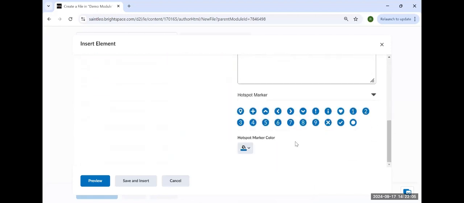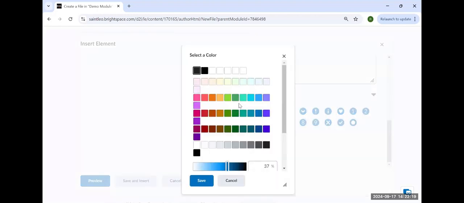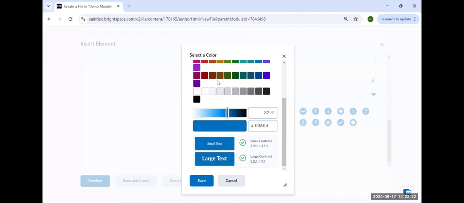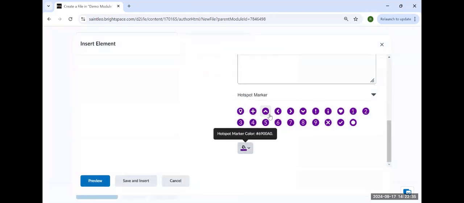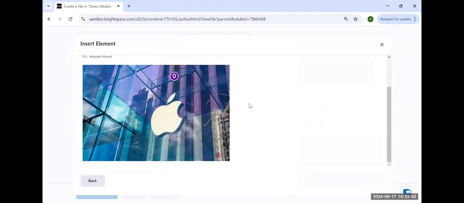Okay, you can also change what you want the marker to look like. You can choose a number, you can choose plus sign, check, the circle. You can also change the color. So if you're going with a certain color scheme, you can pick any color within here. If you know a hex number, you can add the hex number. Just gonna click purple and I'm gonna save. You can see all of them turn purple, so you can see what they might look like. I'm gonna just continue with this marker and then I'm gonna preview just to see what it might look like.